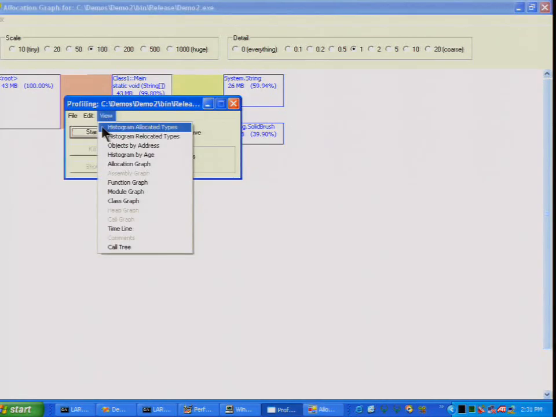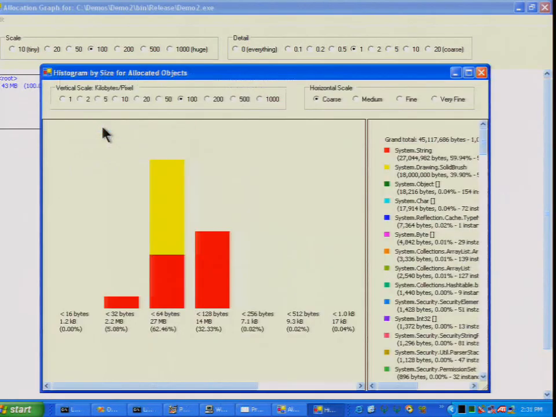The second view that I would like to show you is the histogram of allocated types. It tells you right here, the yellow objects, the legend on the right shows me, are solid brush objects. The red objects are string objects. And no surprises, we see only these two kinds of objects in the histogram of allocated types.